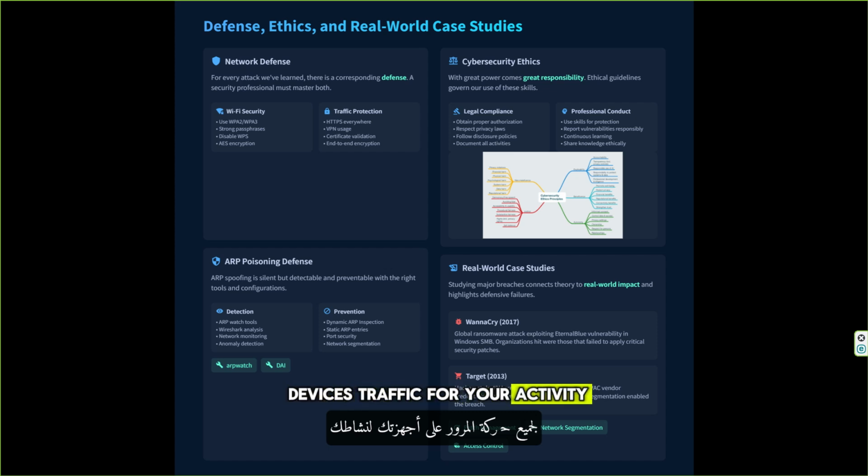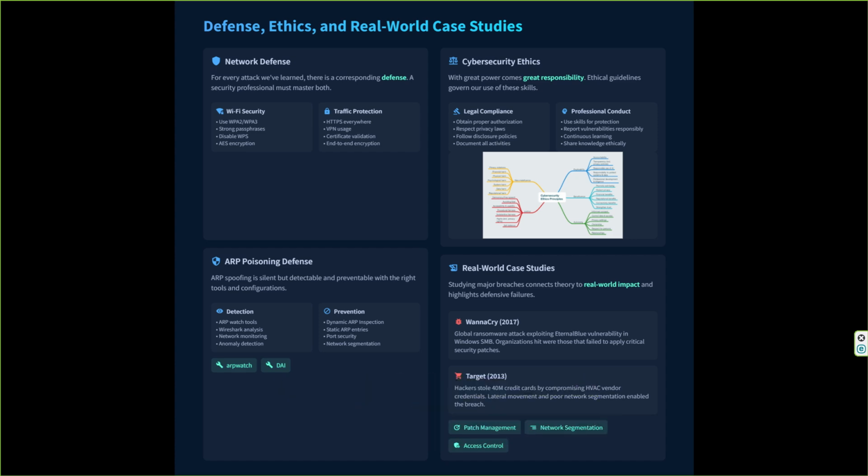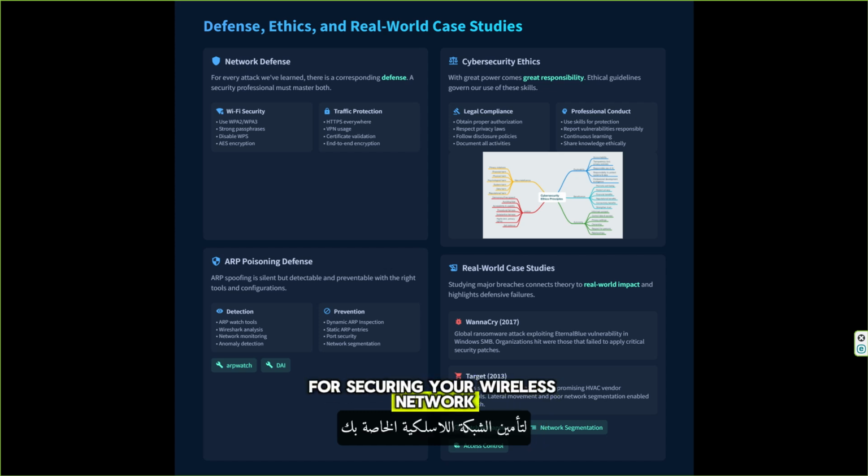For your activity, log in to your own home router's administration page. Go to the Wireless Security section. Verify that you are using WPA2, that AES encryption is enabled, and that WPS is disabled. If your password is weak, change it to a strong passphrase. A great resource is a guide on best practices for securing your wireless network.